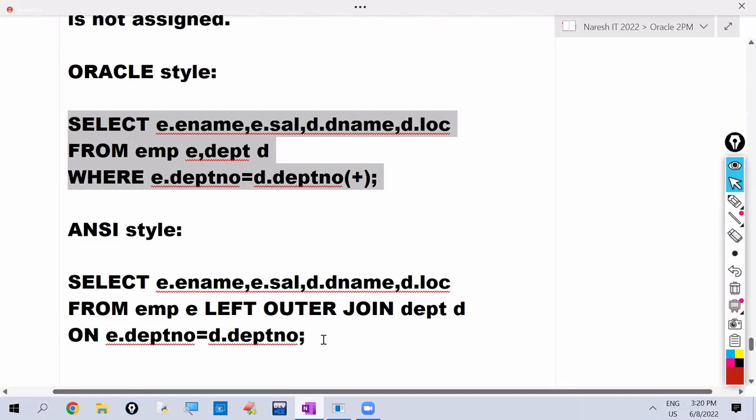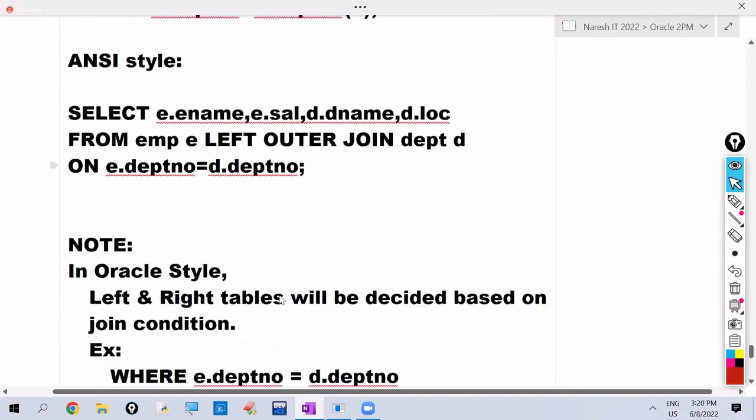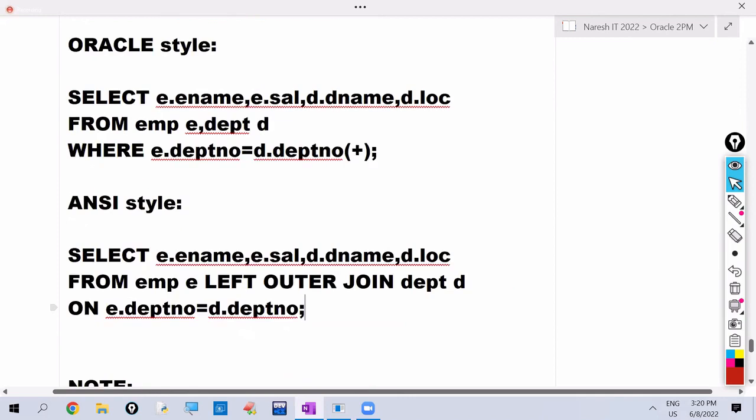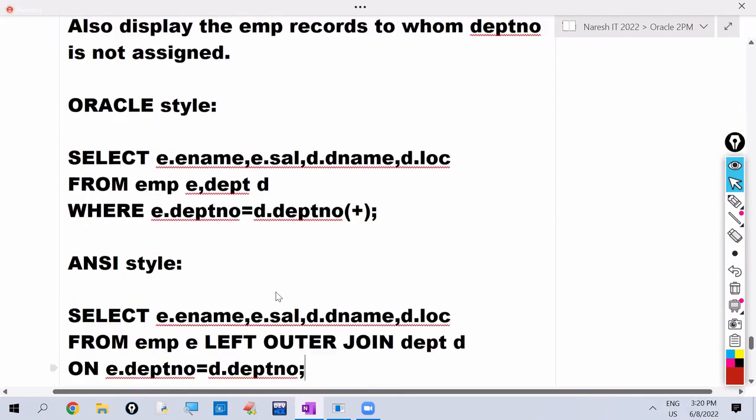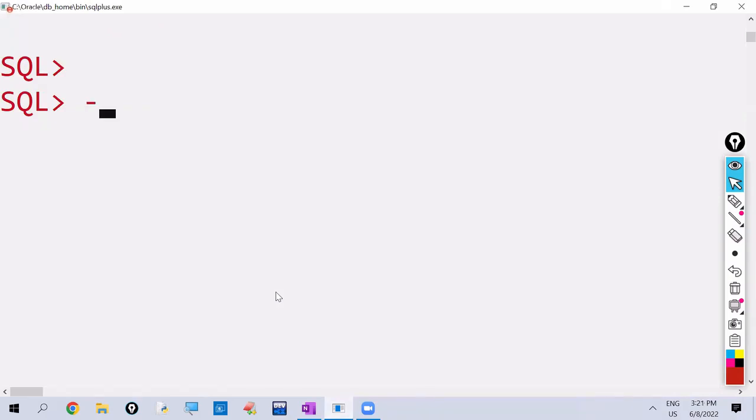Okay, so for this, we are writing like this. See, left outer join, writing Oracle style. Now we are writing Oracle style. Left outer join we are writing.